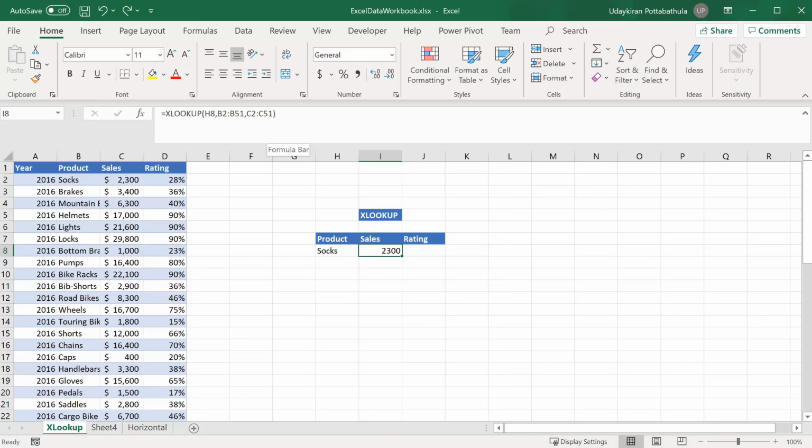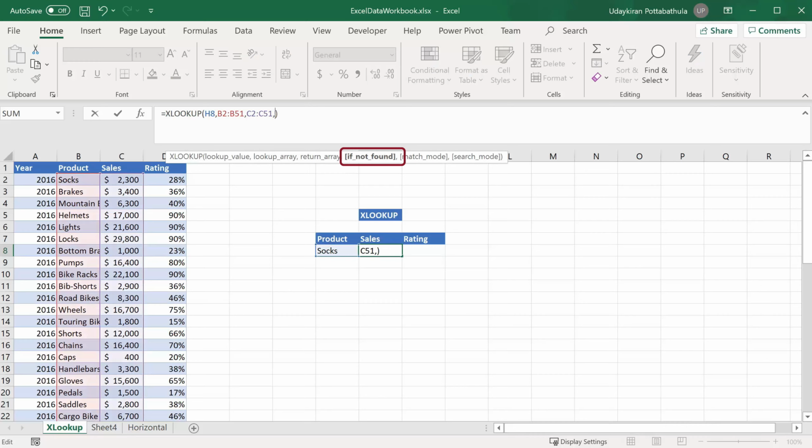Let's look at the optional parameters of XLookup that make this formula more powerful. Currently, this XLookup formula finds the sales of a given product. But what happens if the typed product is not in the list? That's when error handling is helpful. If you look at the formula, the fourth option is if not found. This enables us to handle the errors.